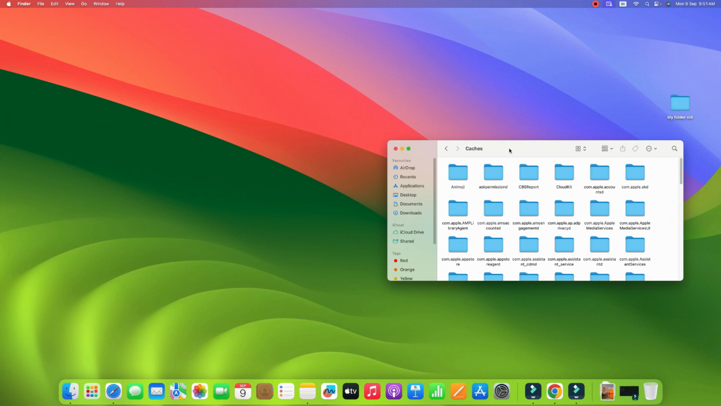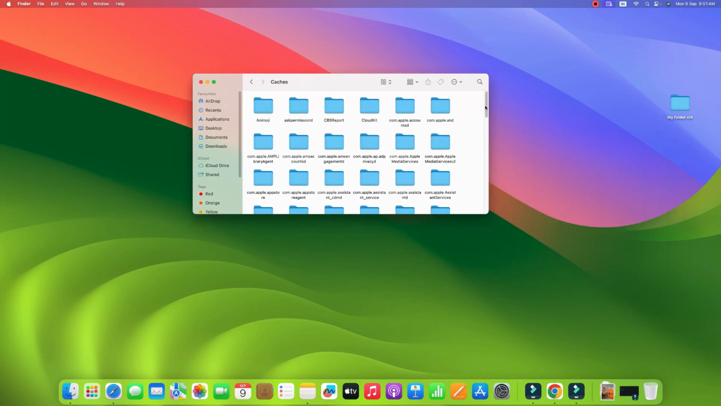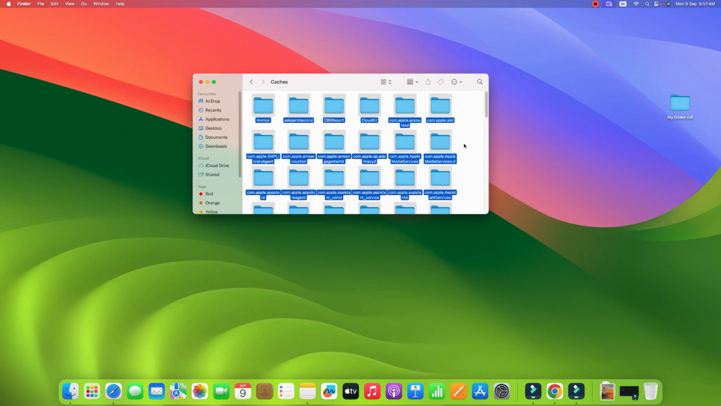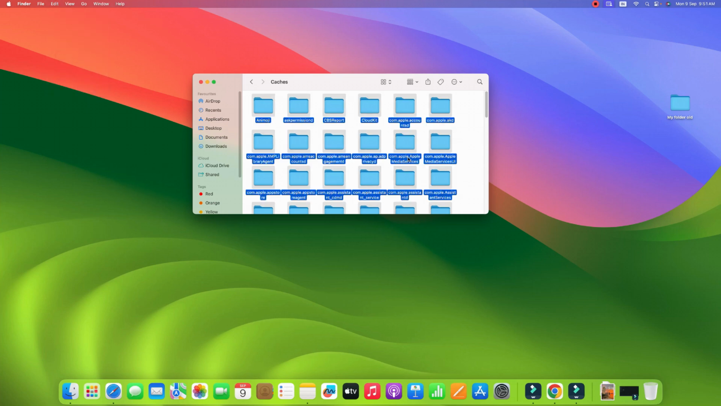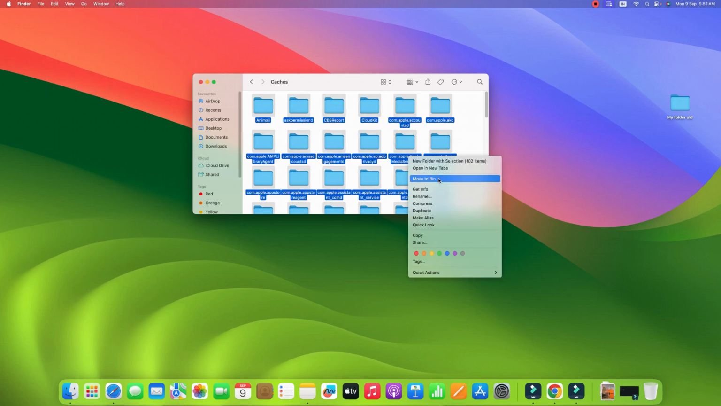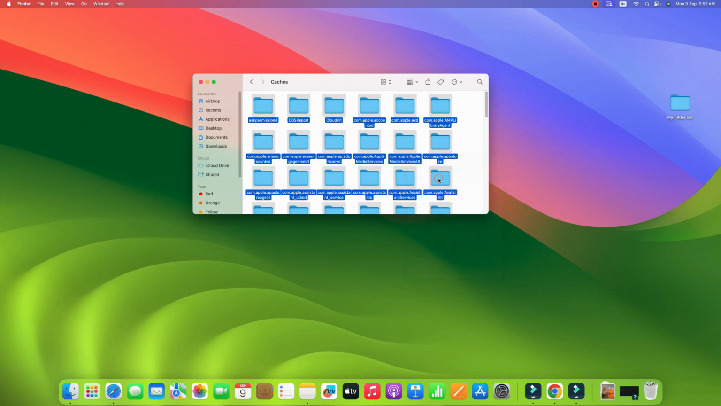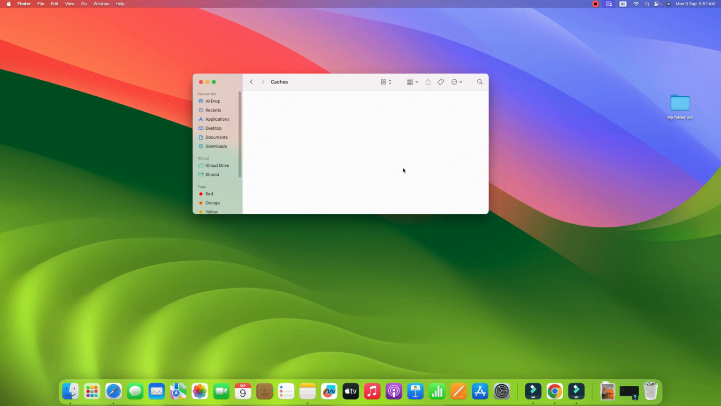So now you will see that this is the cache folder of your Mac. To select all, press Command A, or alternatively just go to Edit and select all. Right click on it and click on Move to Bin. So this is how you can clear the cache from your Mac.